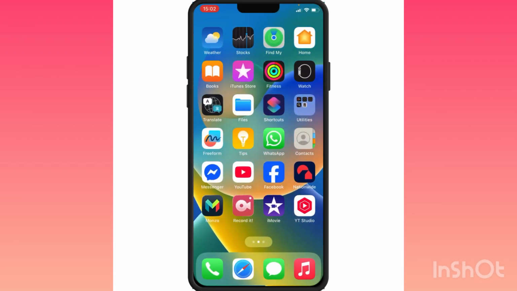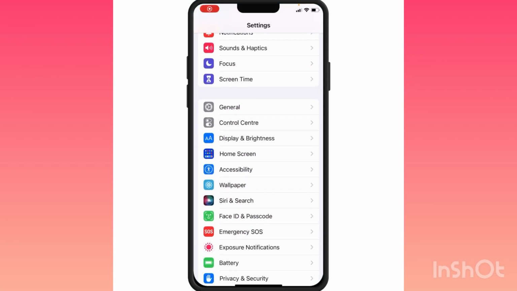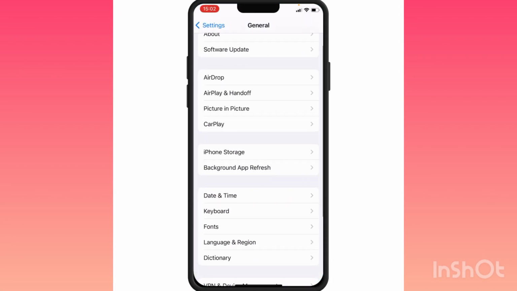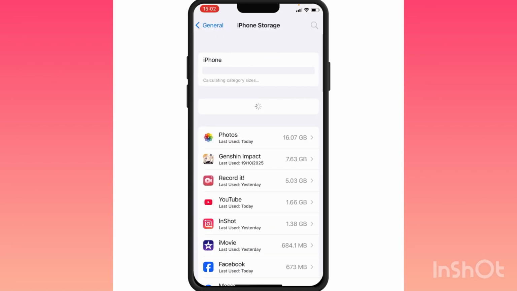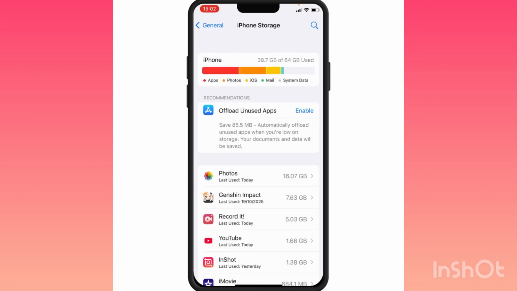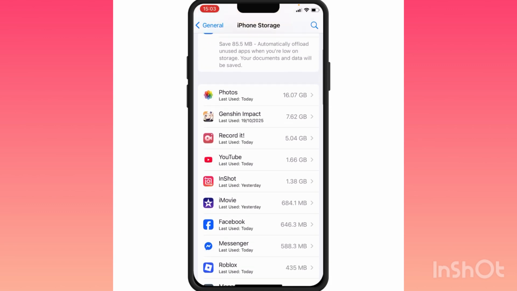So come into your settings and scroll down and press on General. Scroll down again to where it says iPhone Storage and open it up. As you can see, I have 38 gigabytes left, which is more than enough to run Roblox smoothly. But if you have less than 5 gigabytes, then it's recommended that you delete some apps that you don't use.